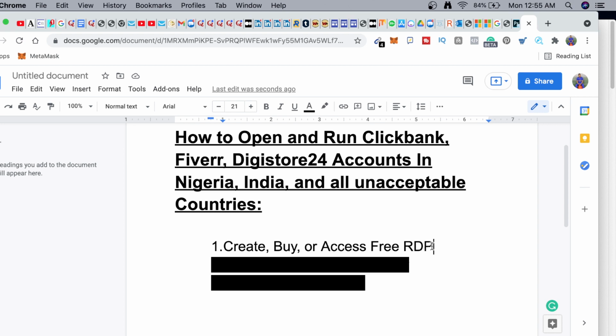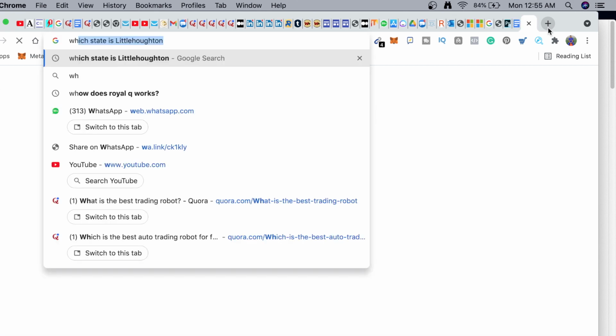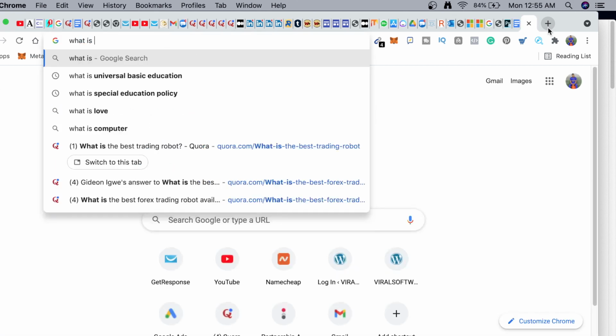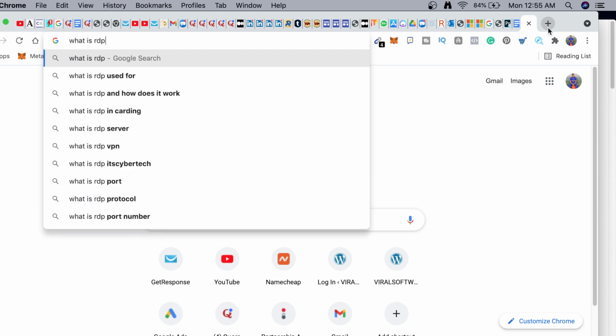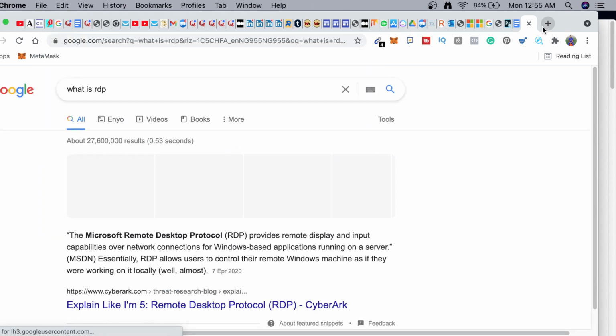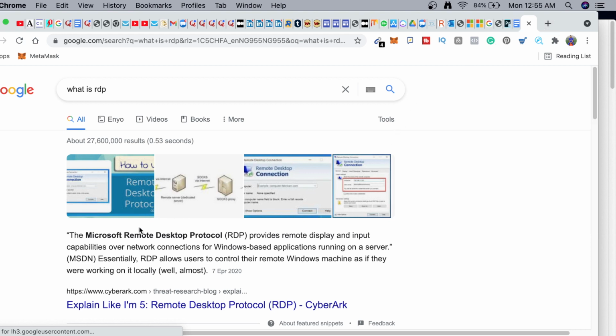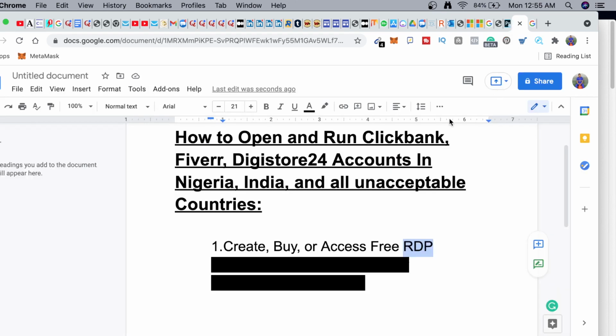Some of you guys might be asking what is the meaning of RDP. Maybe you have not heard the word before. Let's check on the internet. I would say, what is RDP? You can see RDP is Microsoft Remote Desktop Protocol, right? That is the meaning of RDP, Remote Desktop Protocol, and it's owned by Microsoft. So I'm going to be telling you what this allows you to do and how it functions.